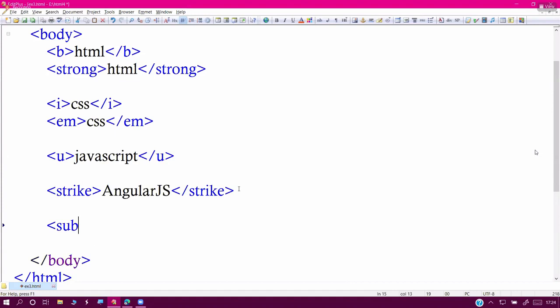Next one is subscript. If you want to test it, take a small equation or formula. So H2SO4. Pronunciation okay, but writing is not okay. The 2 and 4 we have to display a little bit at the bottom. So before the 2, open the subscript. And after the 2, close the subscript.